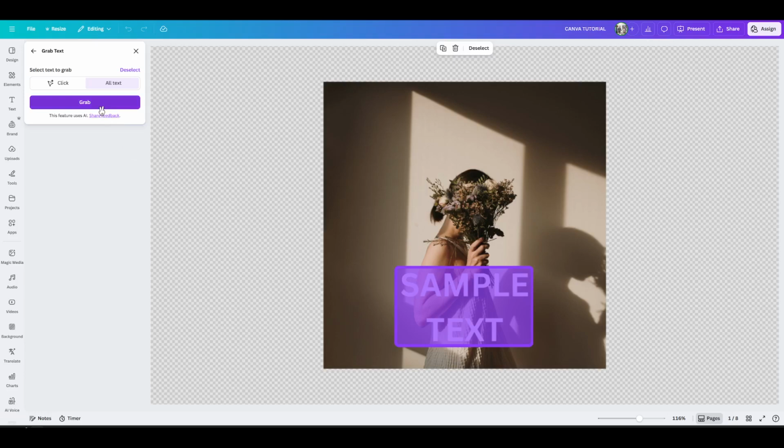A quick tip for accuracy: zoom in before you make your selection. The closer view helps you outline only the text you care about and avoid pulling in nearby graphics or textures. If your image has complex backgrounds, try tightening the selection area so the tool focuses on the characters themselves. High contrast text, dark letters on a light background, or vice versa, usually gives the cleanest results.